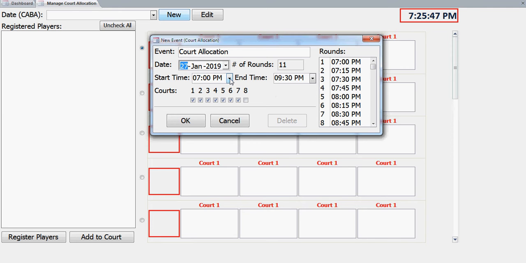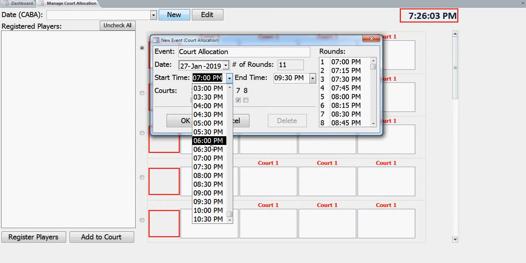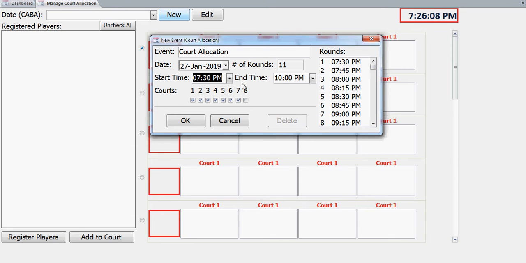You can adjust. So for example, as you can see right now, the time is 7:25. So let's pretend that our court allocation is going to start at 7:30. So we're going to choose the 7:30 start time, and end time automatically adjusted to 10 p.m. So here you can see the list of rounds starting at 7:30 and at 15 minute increments.